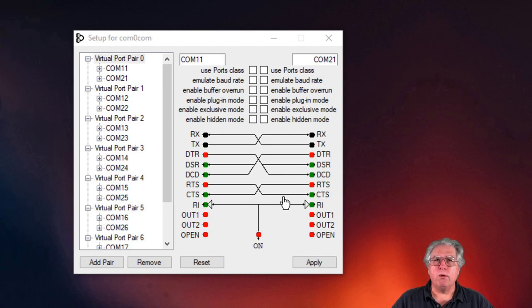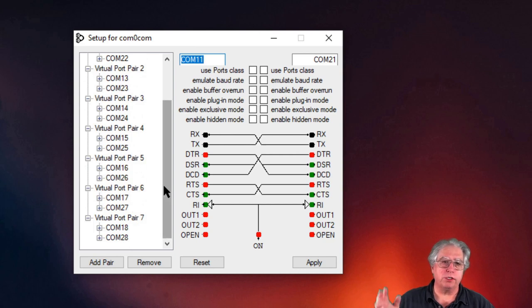All right, well, you remember when I was talking about COM0COM and the creation of virtual serial cables inside your computer between programs? Well, guess what? This is the setup program for it. Now, I have a total of 8 virtual ports configured, okay? And I use them for different things. I use a program called Win4Yaesu to share a lot of COM ports, okay?